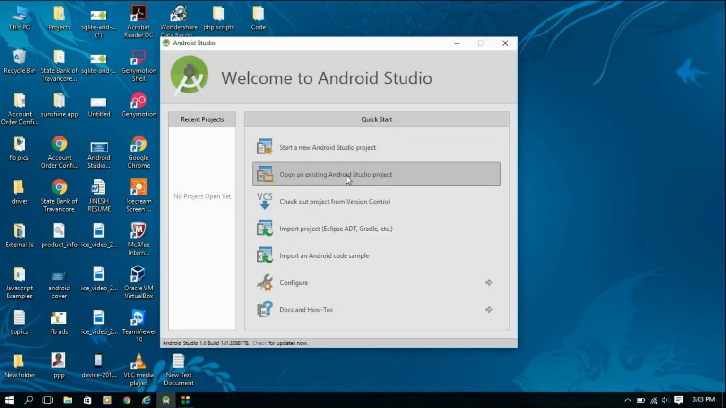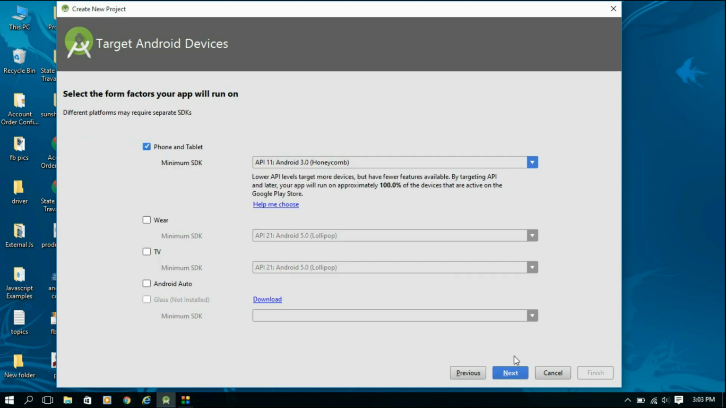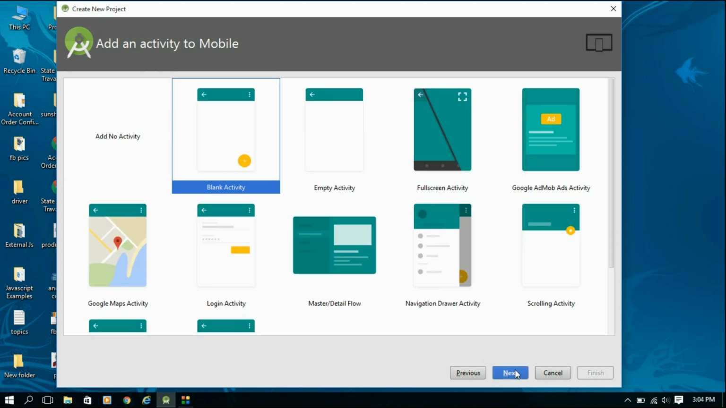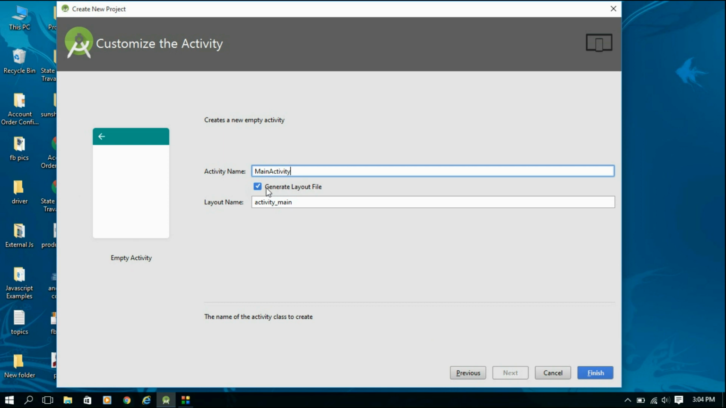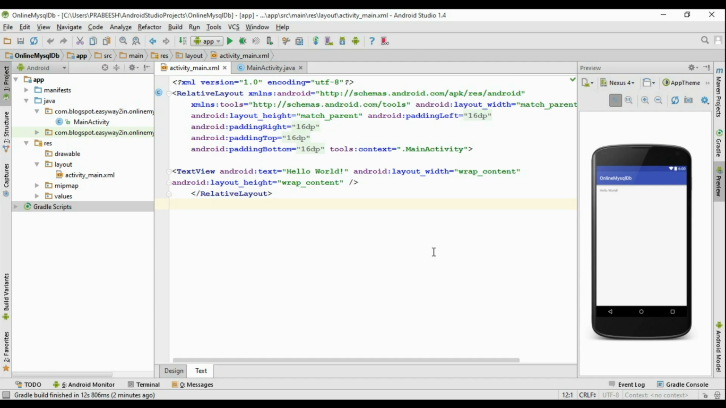So open Android Studio and start a new Android Studio project. I name it as online MySQL DB. Click next. Now here is the minimum SDK 3.0. Click next and select the empty activity. Click next. Here is the activity name and layout file, and finally click finish. Okay, now we have the project available in Android Studio.